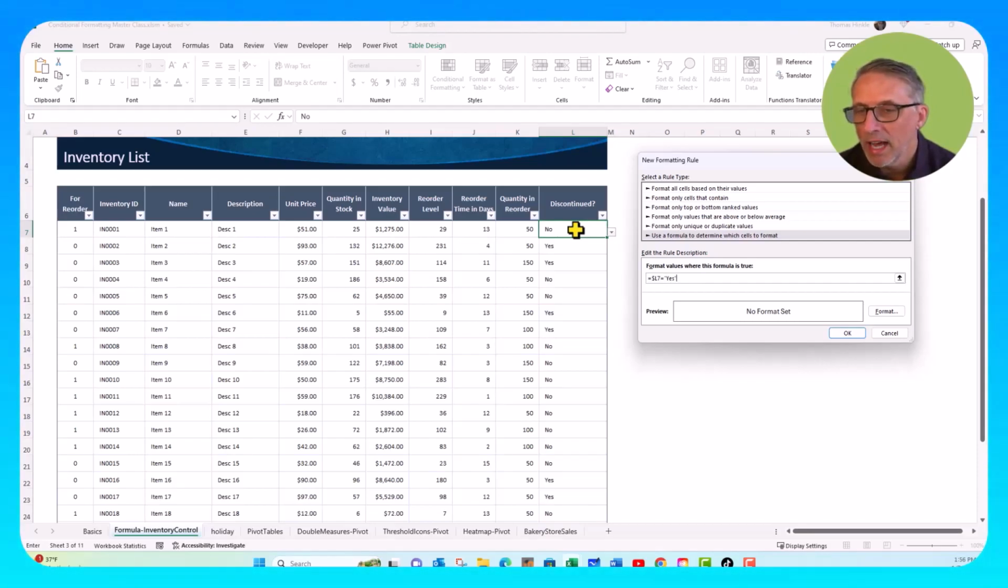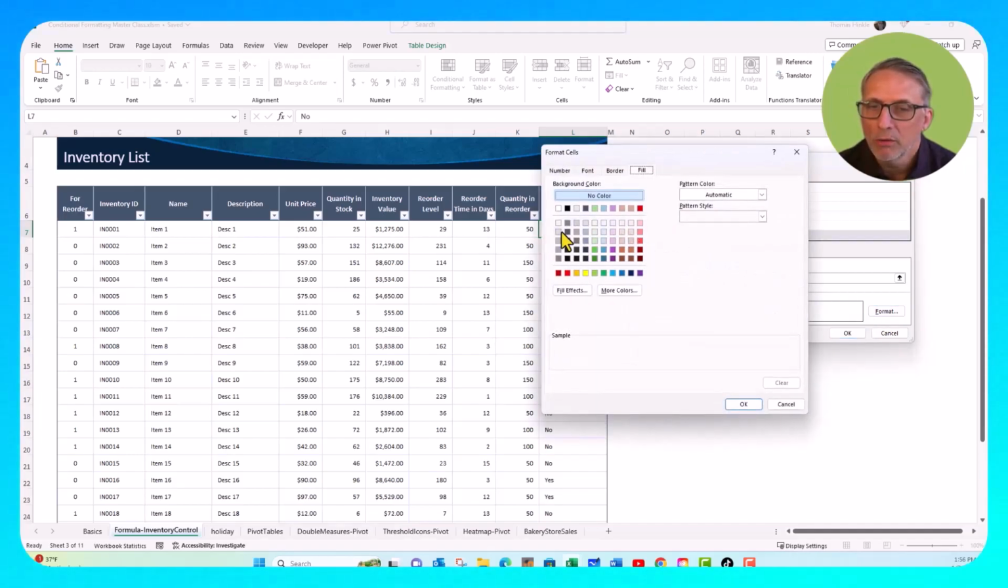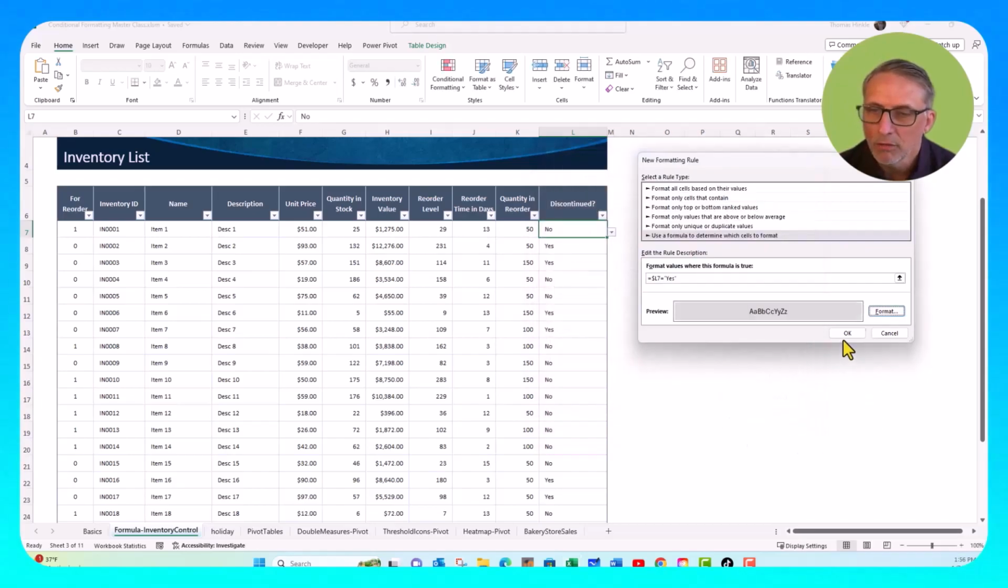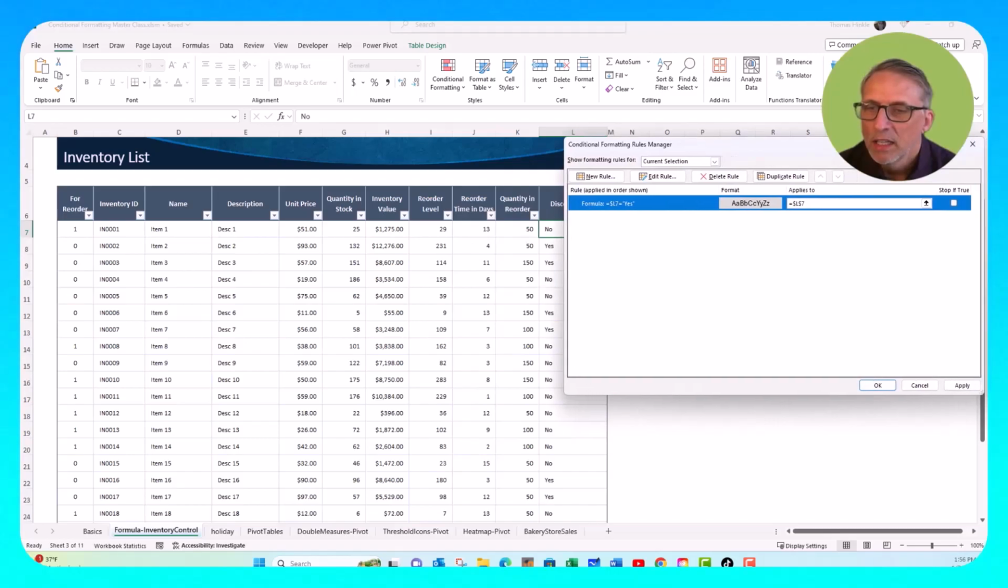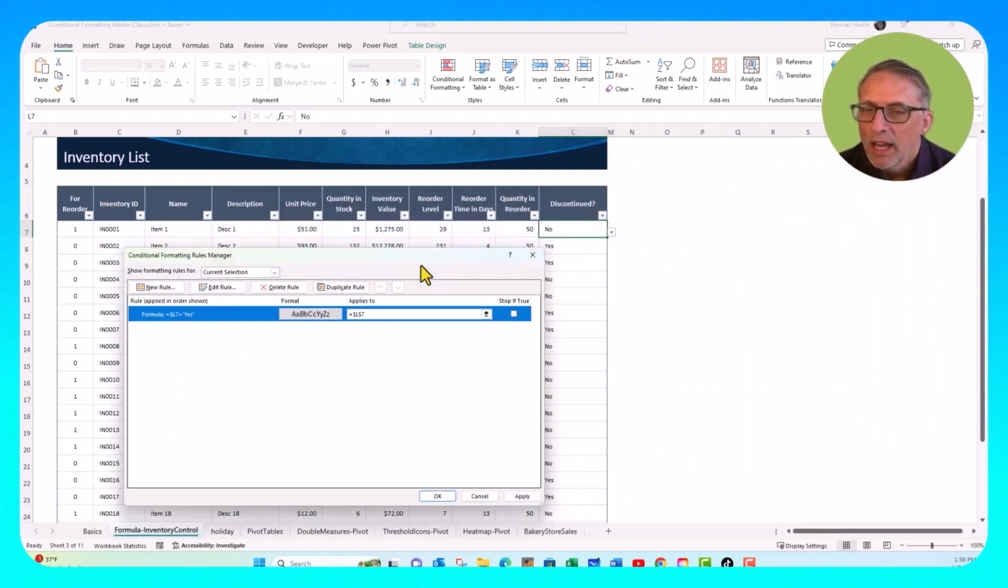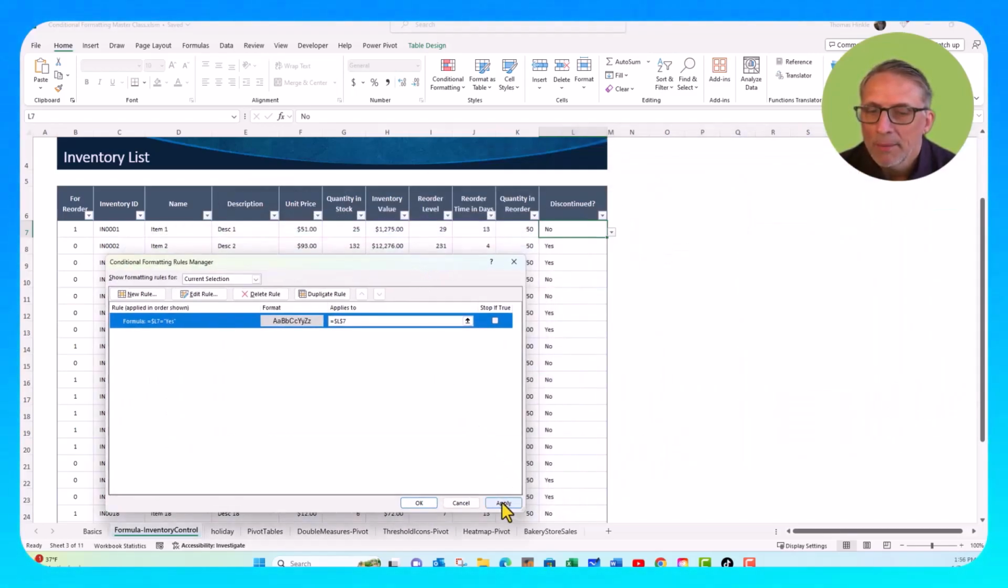So that's our formula. Now go down and click that format button, and it'll pull up all the choices we have to format. We're going to stick with the fill and just make that gray and click OK. And we click OK again. And then we look at this and we can go hit apply. That didn't do anything, but it's because the value we wrote the formula on has a no.